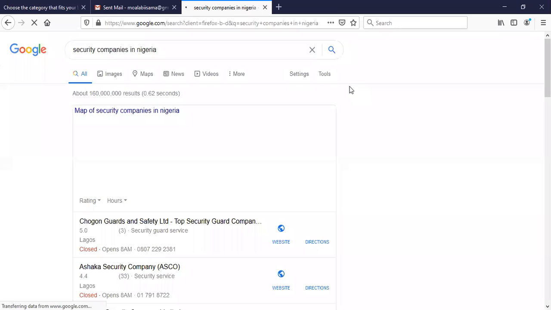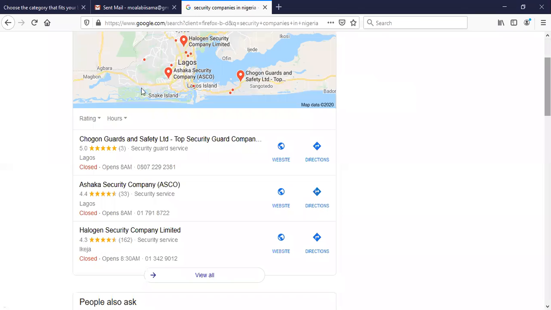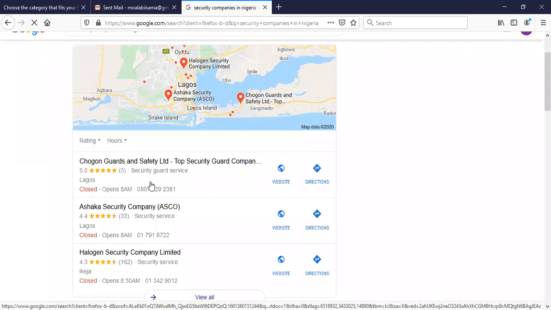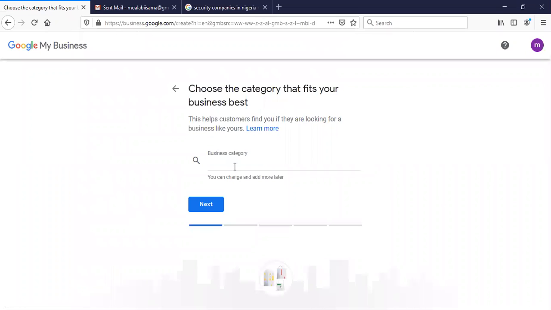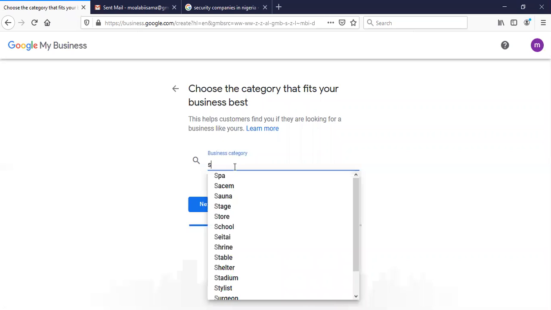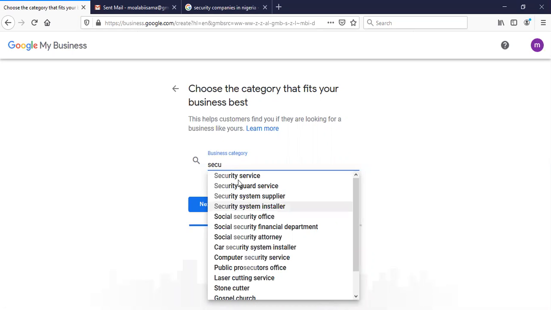Now, once you type in security companies in Nigeria, under the map, always focus under the map. You will see this: security guard service, security service, security service. So automatically with that, I have an idea of what my primary category should be. It's either security guard service or just security service. So I go back to the profile I'm creating. I type in security, so you can see. So I can then decide, do I want security service? Do I want security guard service? Depending on what I'm doing, I will just pick security service. So I click on that.